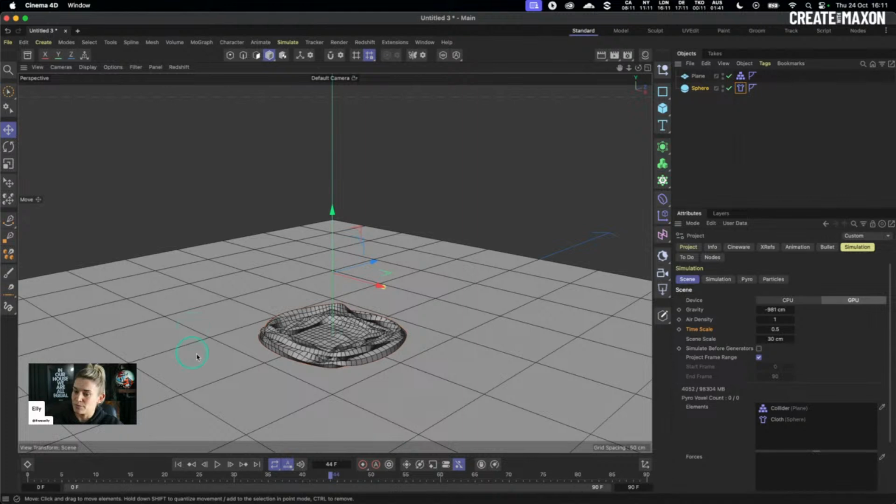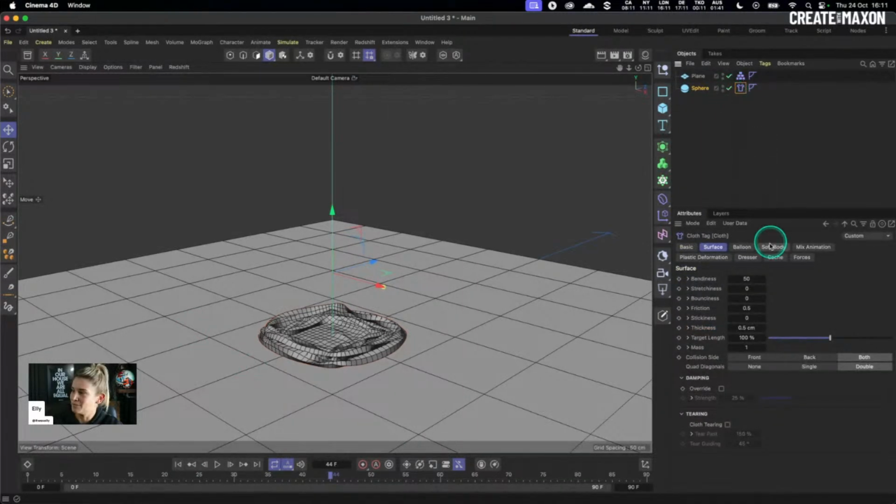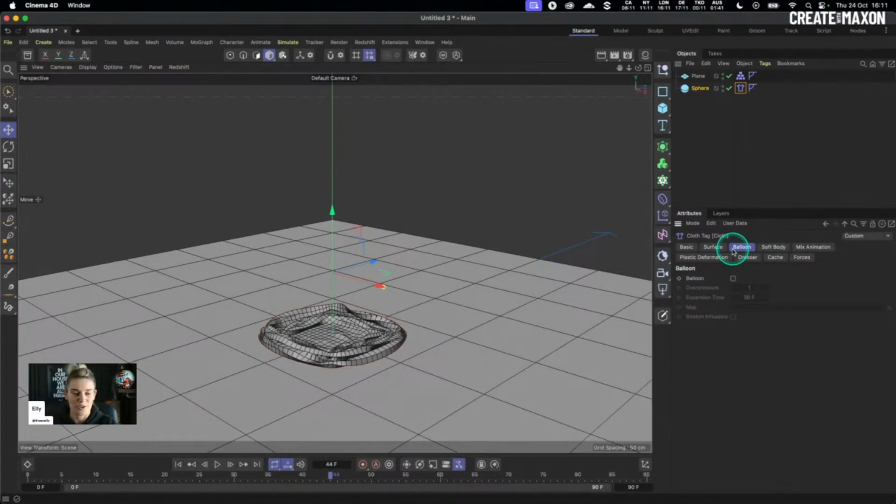And so what we can do, back in my cloth tag, we have ballooning. So if you haven't played around with this, I would seriously recommend just playing around with some of the Cinema 4D simulation tools. They're a lot of fun. I use them on a daily basis and I teach them quite a lot.